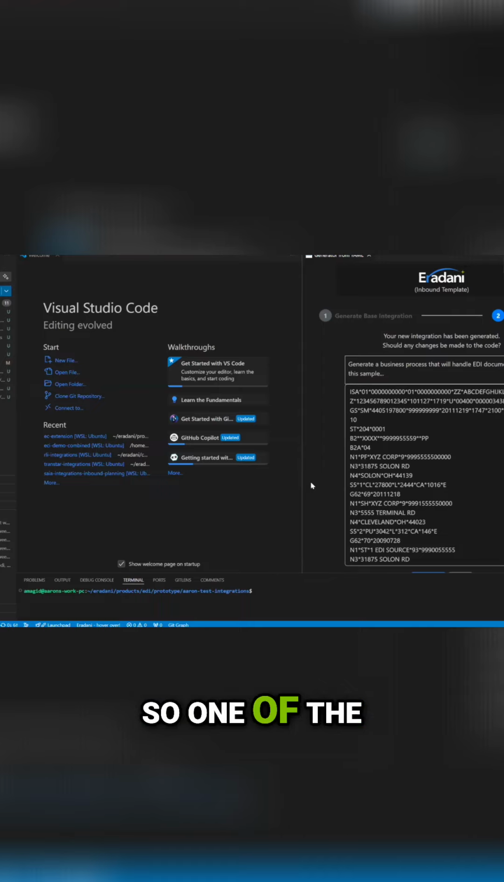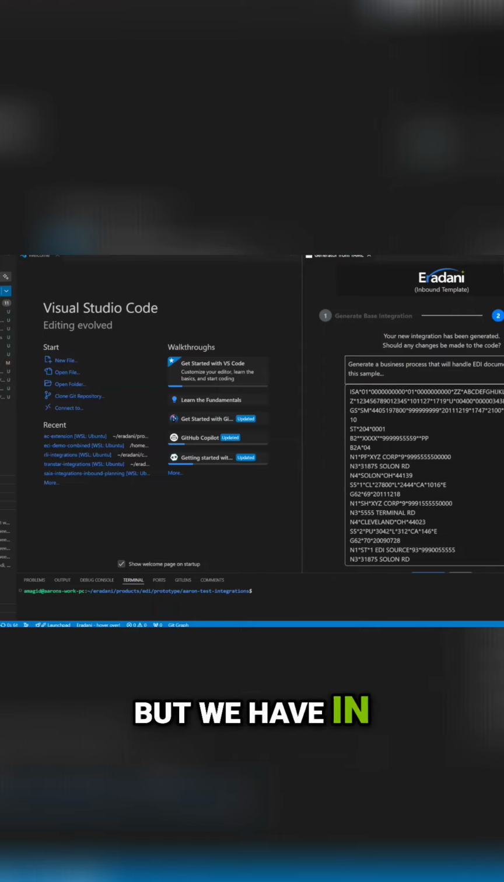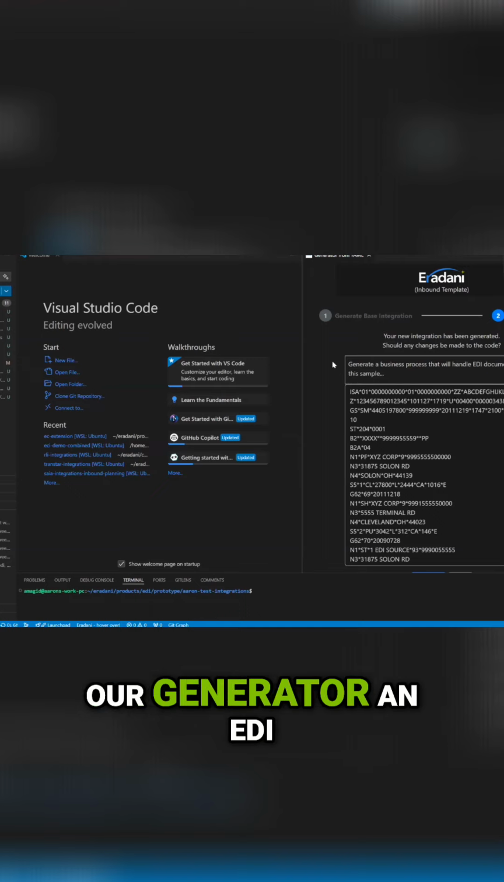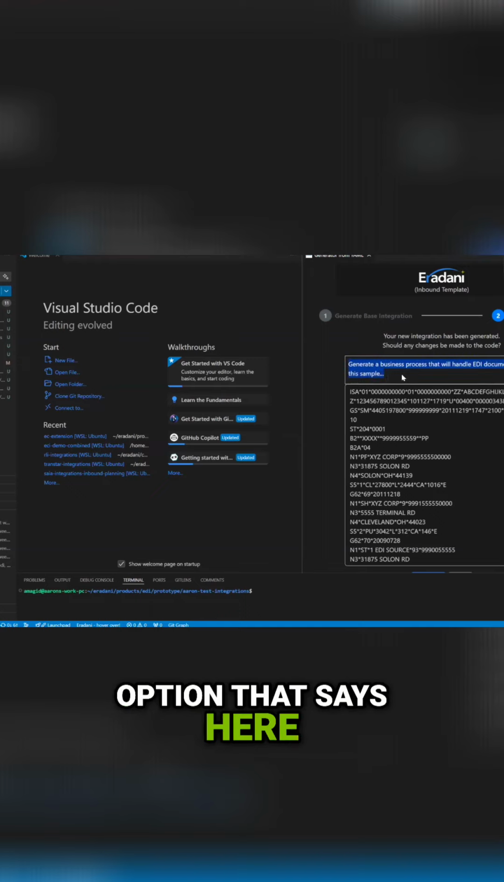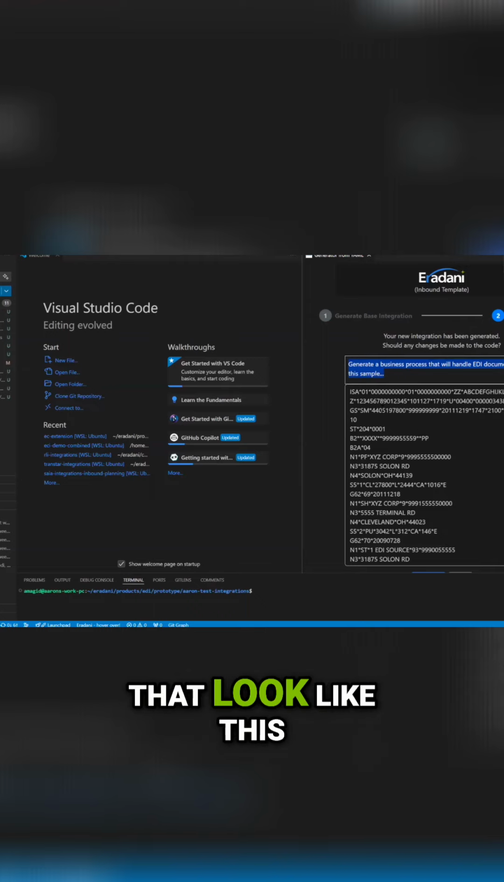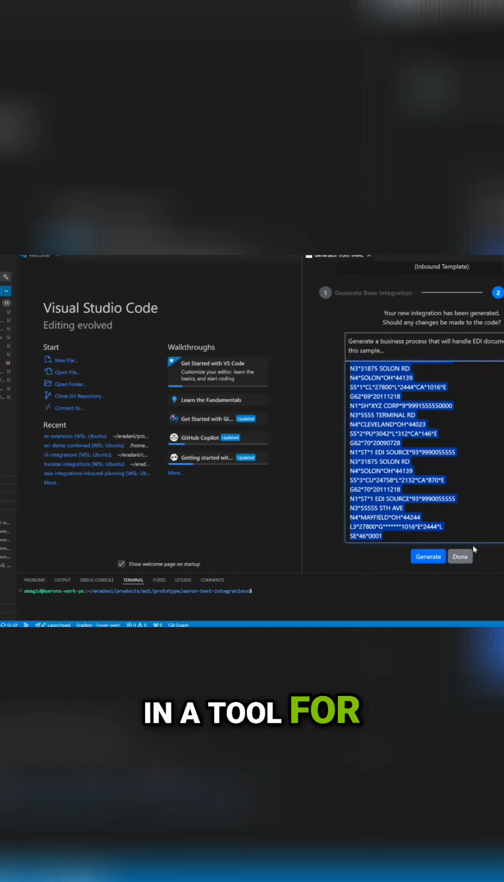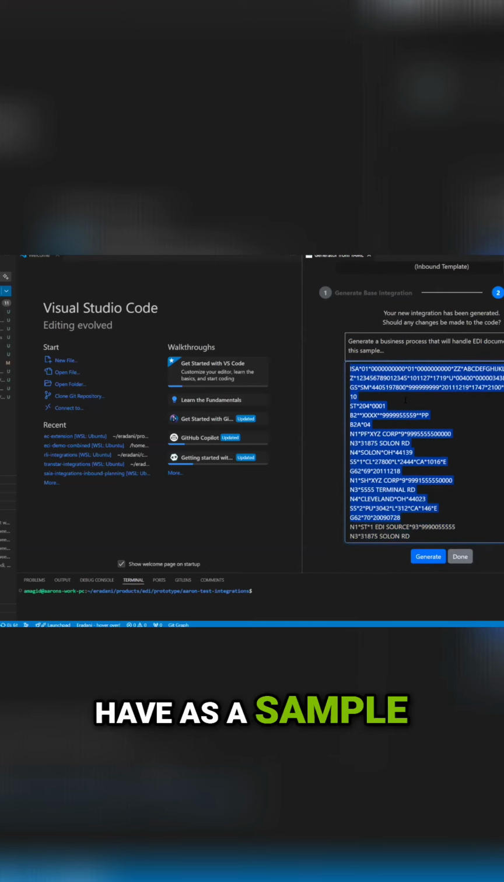So one of the things that we have here, I know I'm doing this pretty quickly, is an EDI option in our generator that says, okay, I want to generate a business process that's going to handle documents that look like this. And what I did here is paste in a sample EDI document that I have.